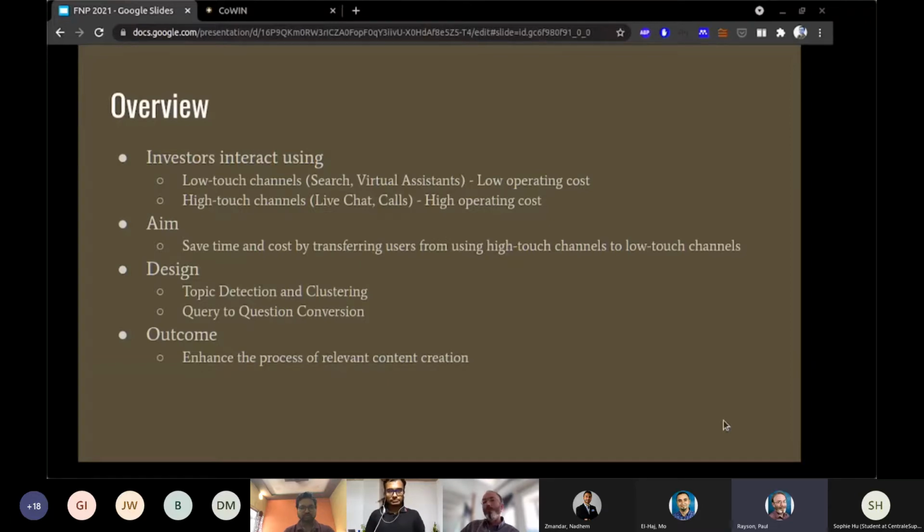The first part relates to topic detection and clustering. The second part relates to converting user search queries to questions. This enhances the process of manually creating relevant contents.